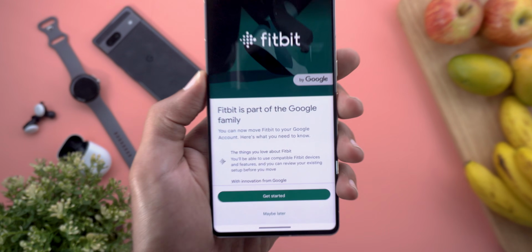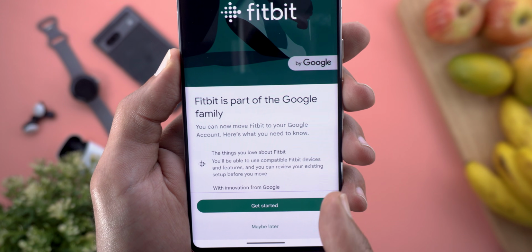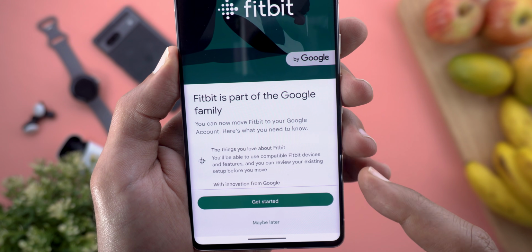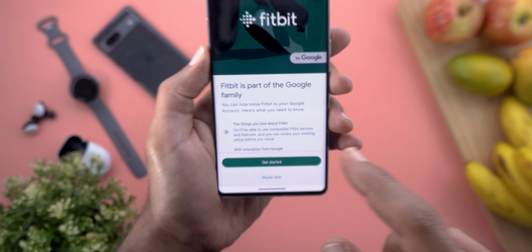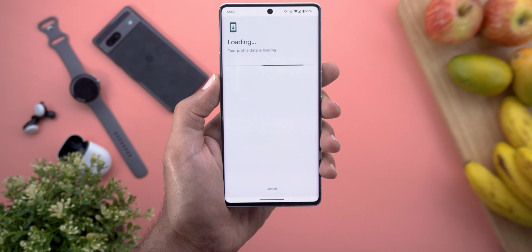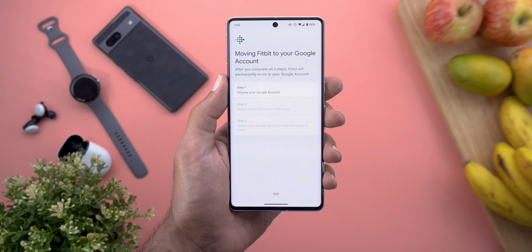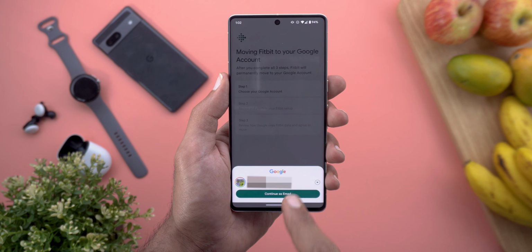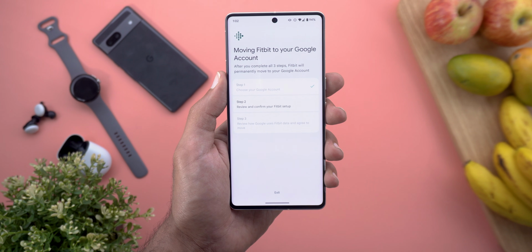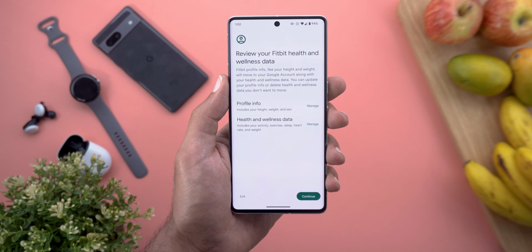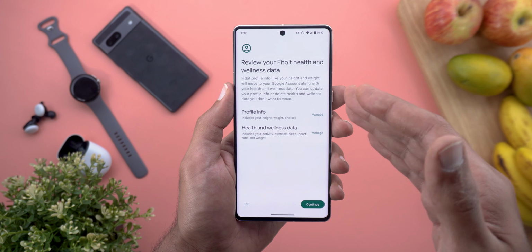It will first give you a quick hint that you will be able to use compatible Fitbit devices and features, and you can review your existing setup before you move. So let's tap on Get Started to see what's going to happen. Step number 1 in the process is to choose your Google account. So when you tap on this, it will show you the default one. Tap on Continue.